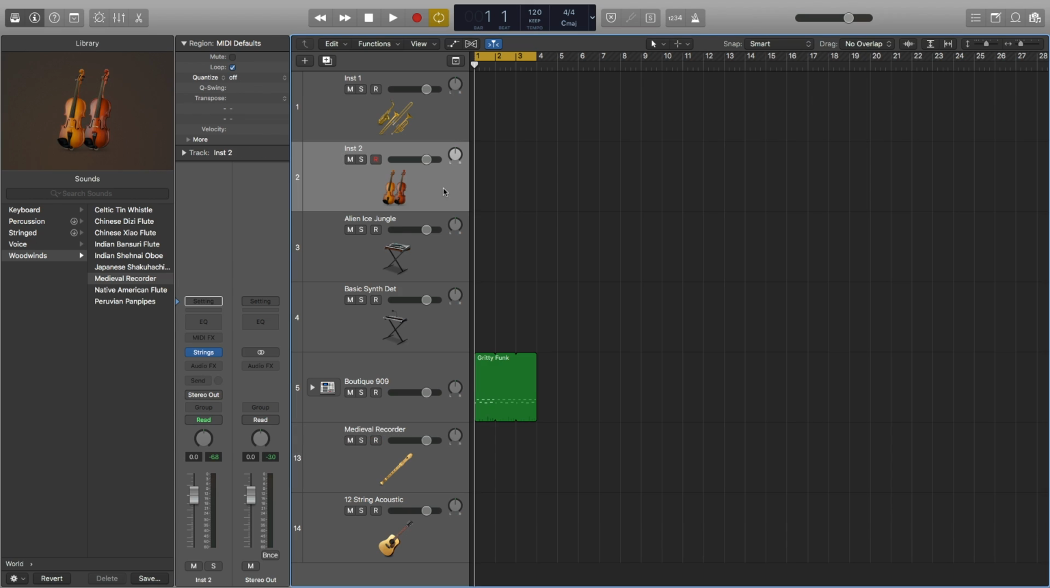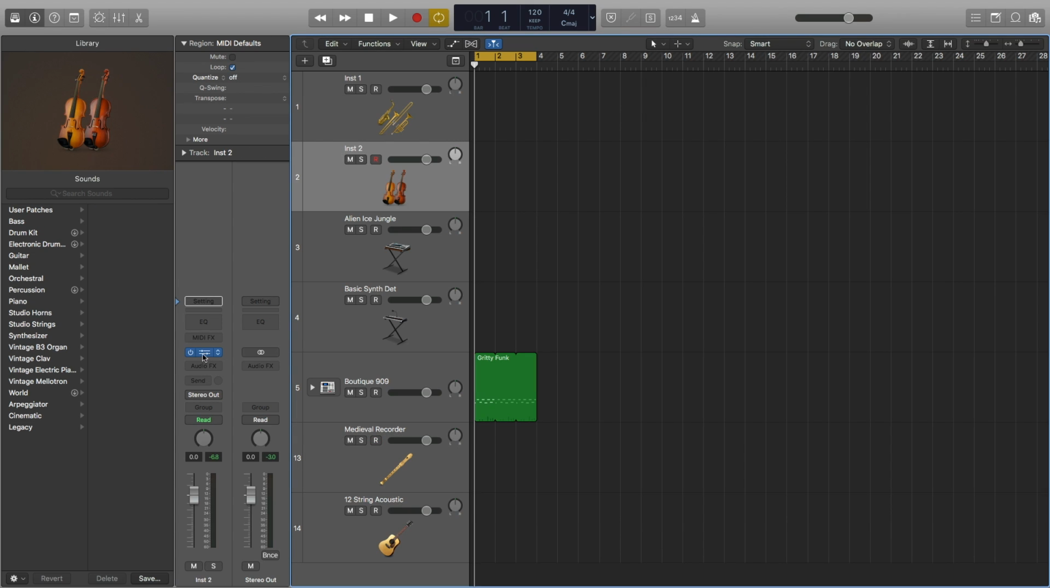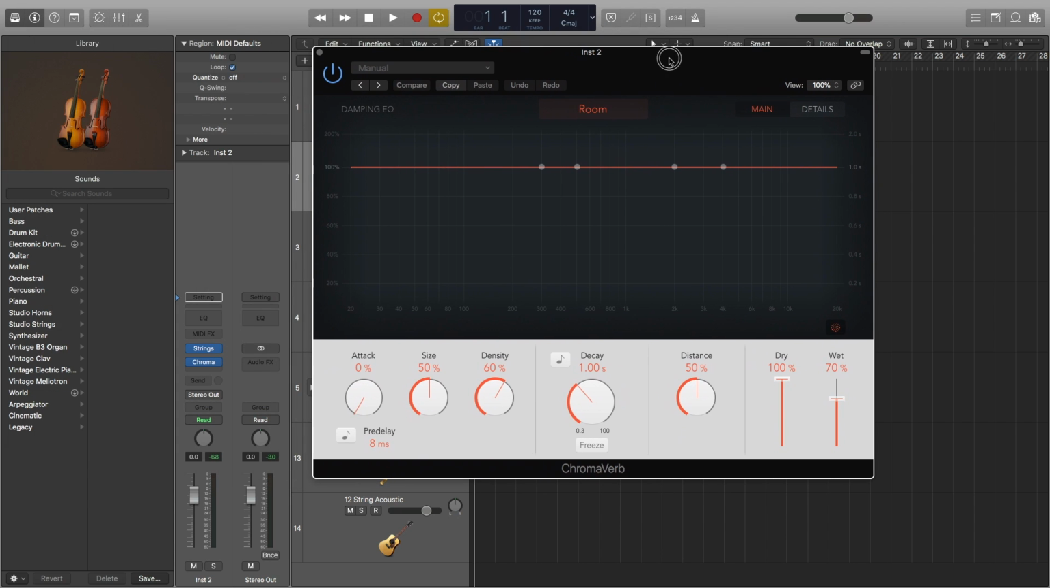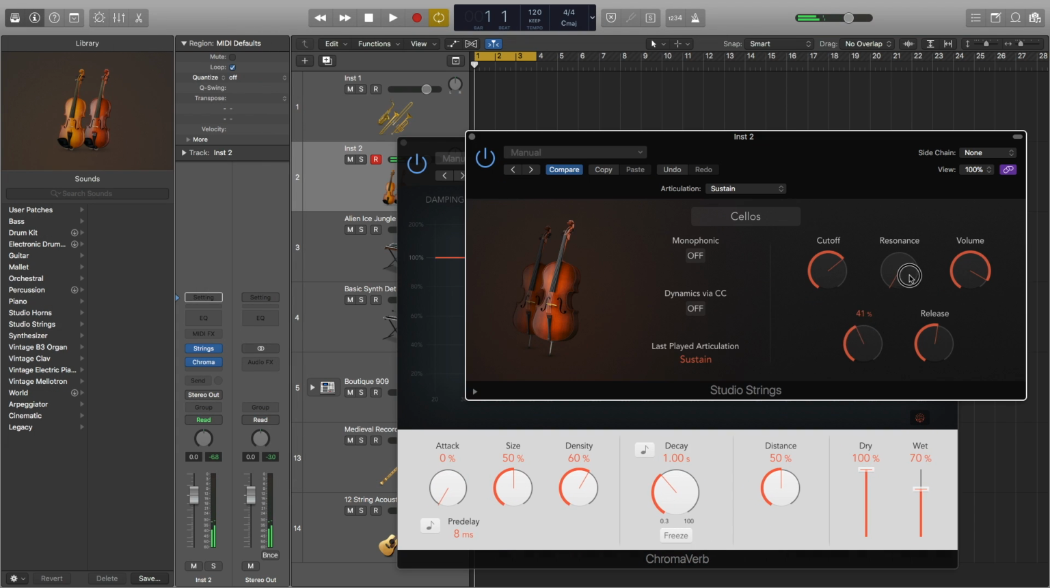Let's take these reverbs and go even further. Let's have some fun with some strings. Again, cellist, I just freaking love strings. Let's throw a ChromaVerb on there. Yes, let's pull this baby up. We'll do like a nice slow attack.